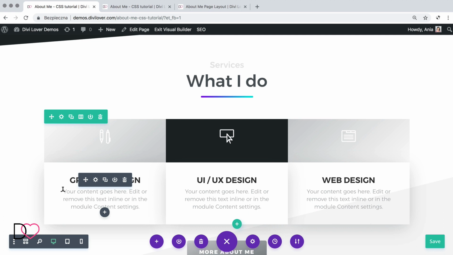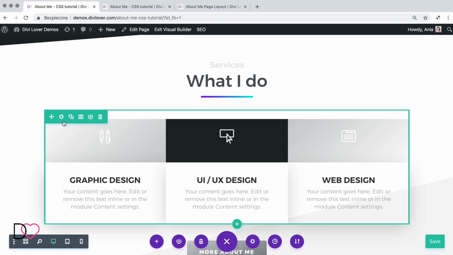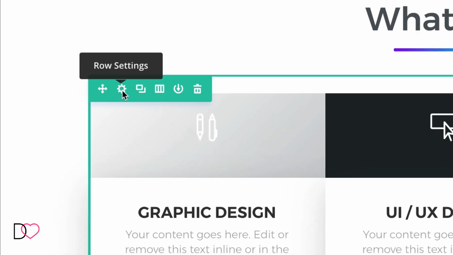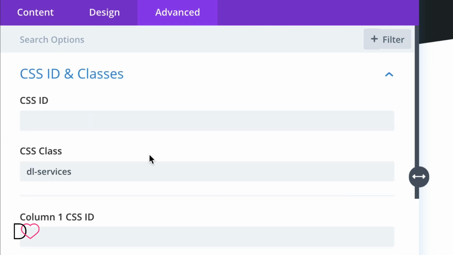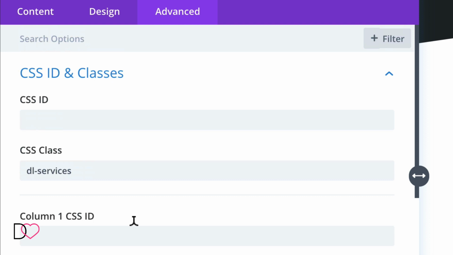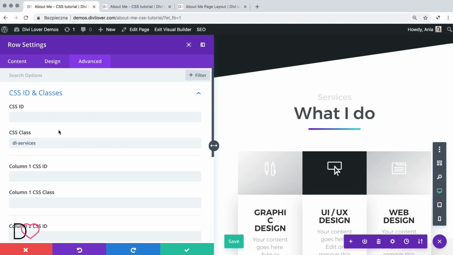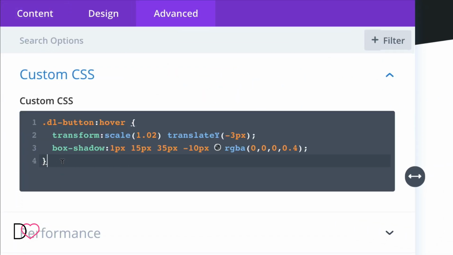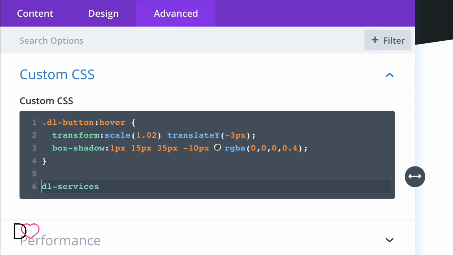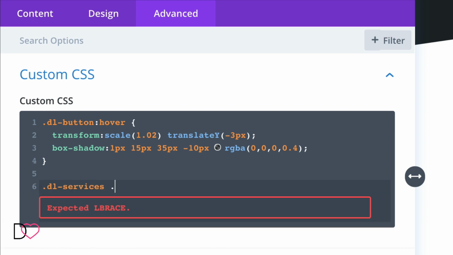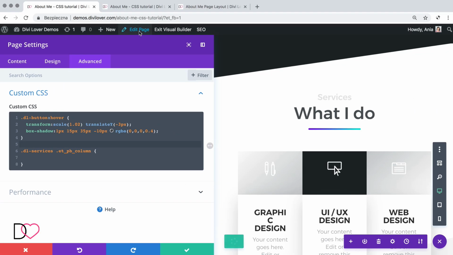I need to add the hover selector on the column, not on the module. That's why I need a custom CSS class on the column. And I could add that here to each column separately, or I can add a class to a row and target column inside that row. So I have a DL services class for my row, and now in my CSS, I will target my column with et_pb_column selector. Let's maybe have a look at the page here. Let me show you.